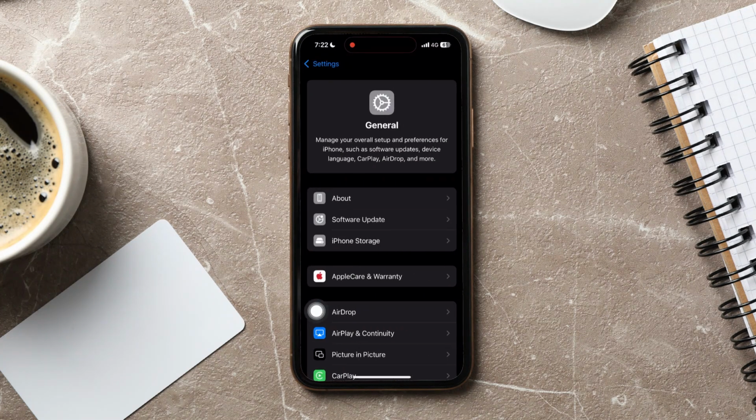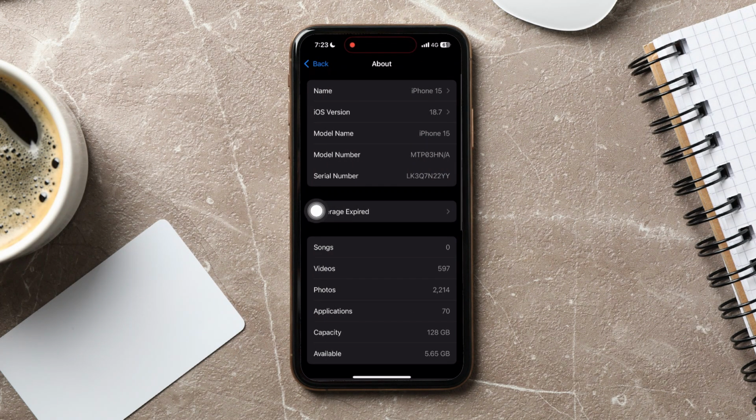From here, you can manage your overall setup and preferences for iPhone, such as software updates, device language, AirDrop, and more. Then, tap on About. This section provides details about your device, including the iOS version, model name, model number, serial number, and more.